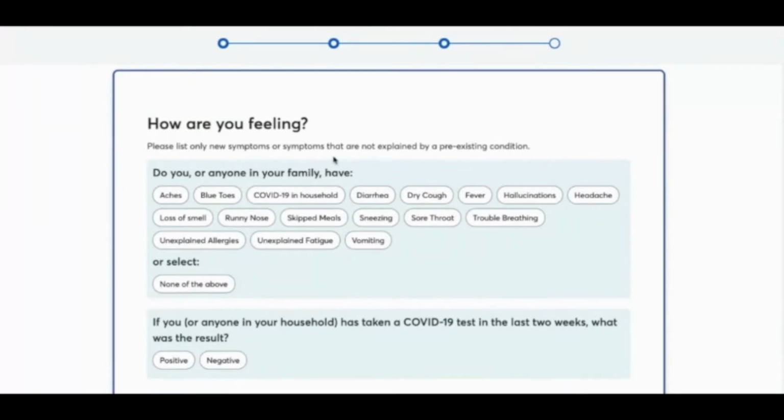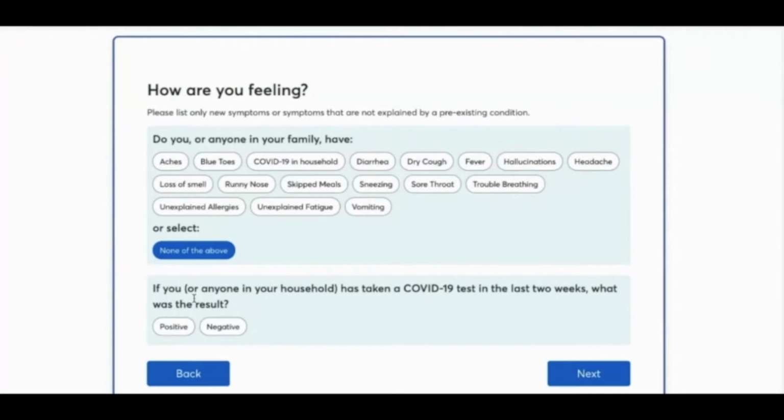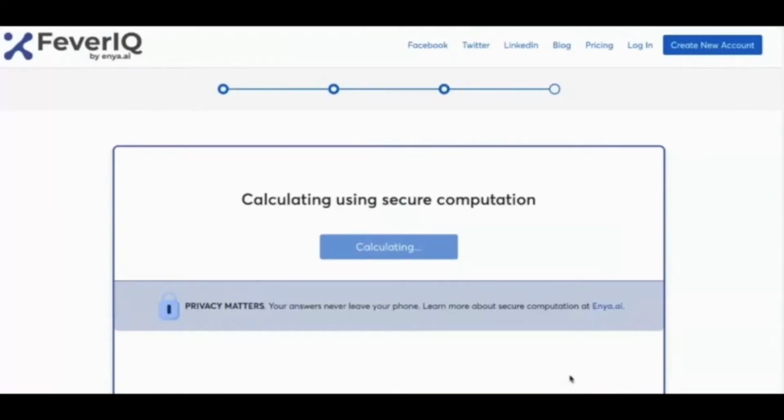But we want to make sure the user understands that they should only report symptoms that are not explained by any pre-existing condition. Right? So this is something new. If these are new symptoms that are showing up, then I'll check them off. Right? Just simply tap to select, or if you made a mistake, just tap to unselect. I'm just going to say none for now. And then we ask if you or anyone in your household has taken a COVID test in the last 2 weeks.